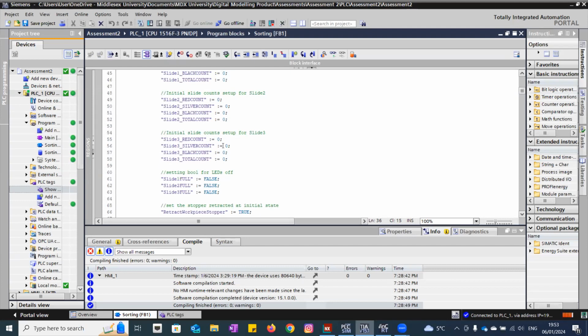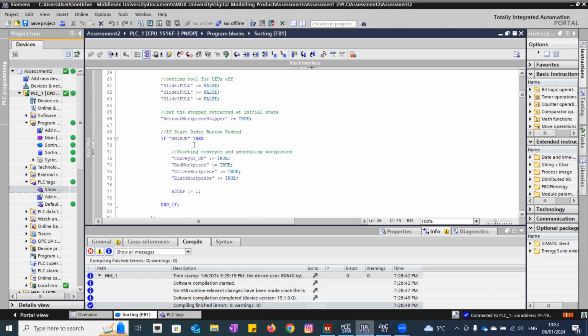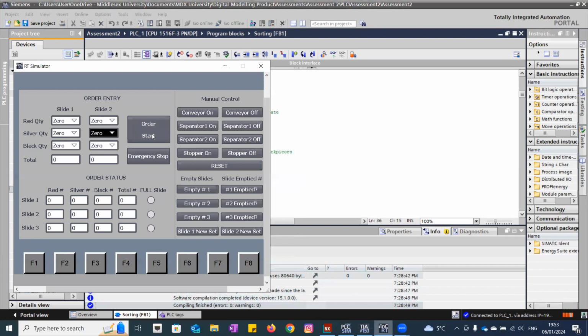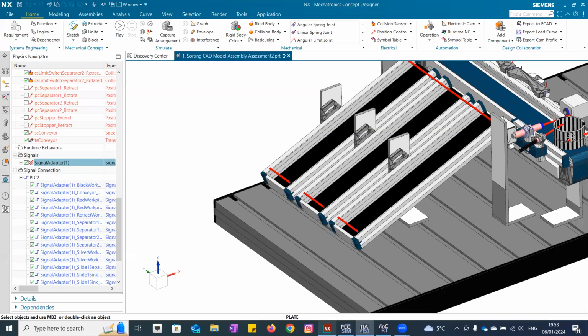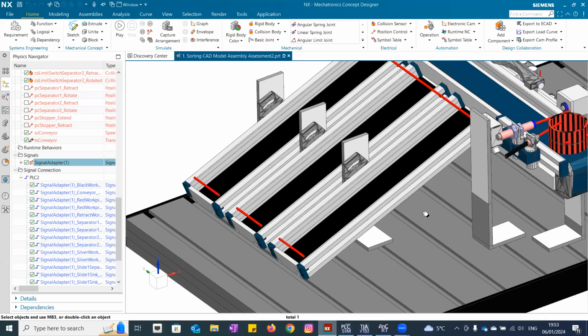As you can see, all the counters would be assigned 0, and then if HMI run, which is a button here, which is assigned to this button, is triggered, it will start the process. And then it is for workpiece detection, as we had it through here.